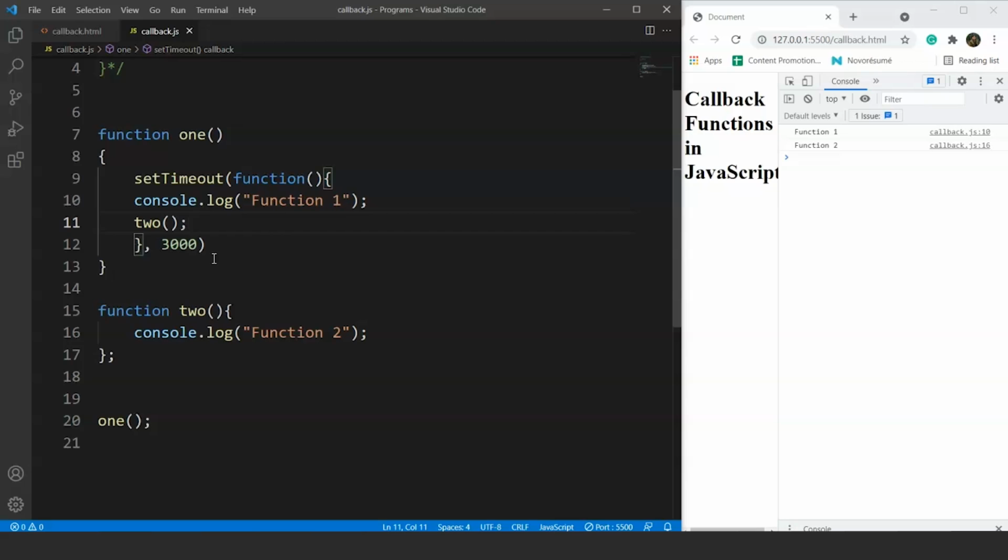Now, by the definition of the callback function that we came across earlier, it states that a callback function is a function that is passed to another function as an argument. So keep your focus on this word argument, and that particular function will be executed later. That function which we passed as argument will be executed later.